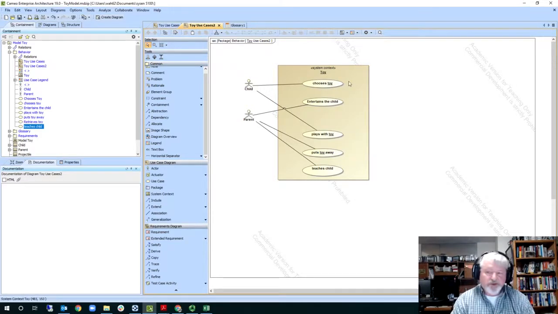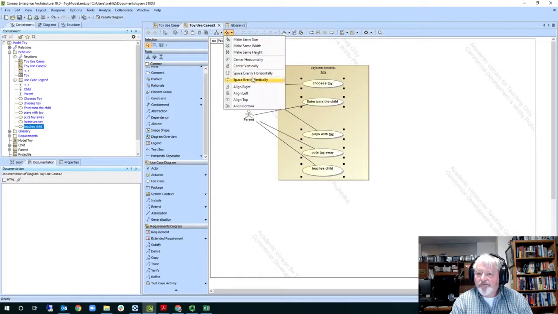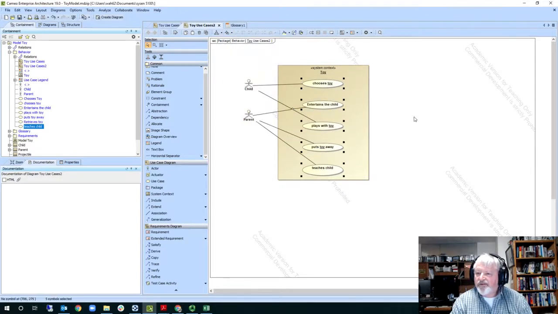One other little shortcut they talked about in some of these other videos: if you hit Alt and click on the use cases, it will select all of that same type here. So let's say I want to space these out a little better, and I'll say space vertically. Okay, that makes them a little better. Some of these features are pretty good.